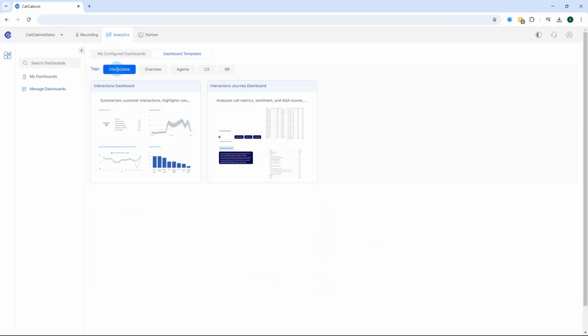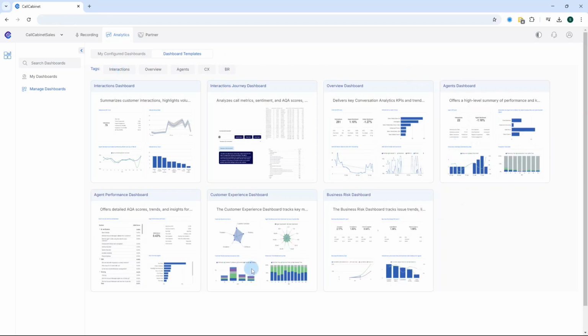When we do that, filtering takes place and all the dashboards whose visuals will display interactions will be rendered on the screen. In a similar manner, we can say we would like to have all the interactions as well as any business risk dashboards displayed, please. And so we click on the business risk tag and immediately any business risk dashboards will be rendered. To revert back to the original view where we saw all the dashboard templates, we can just click on those tags and unhighlight them, and upon doing so, all the available dashboard templates will be rendered.